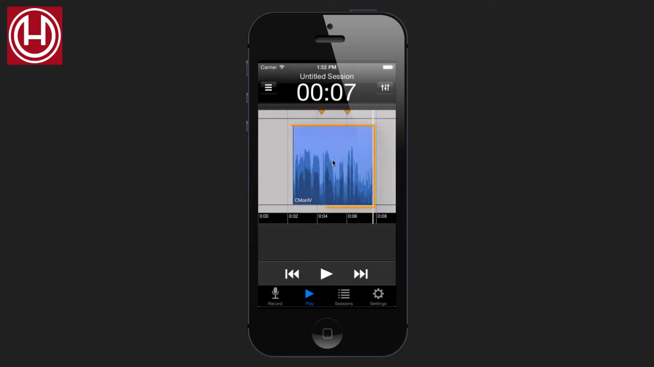Let's now have a look at the region. Currently the region is blue, indicating that it's not active. If we tap on the region, it turns orange. We can also see now that there are some handles in each corner of the region and at the top.